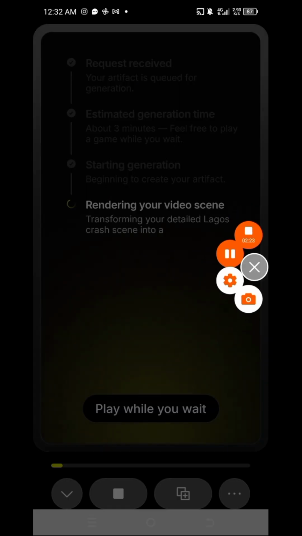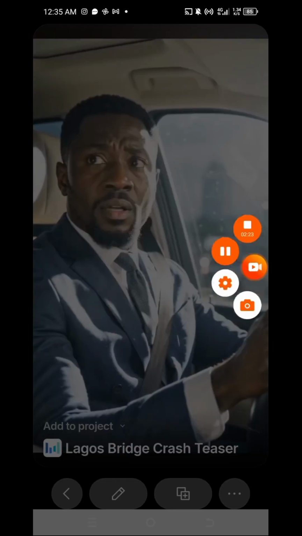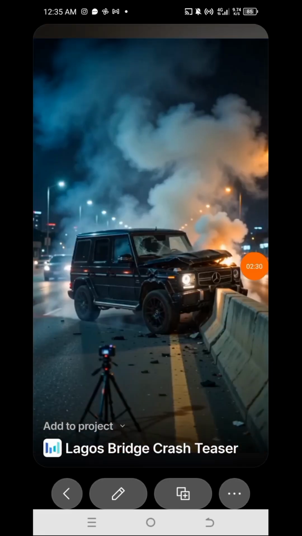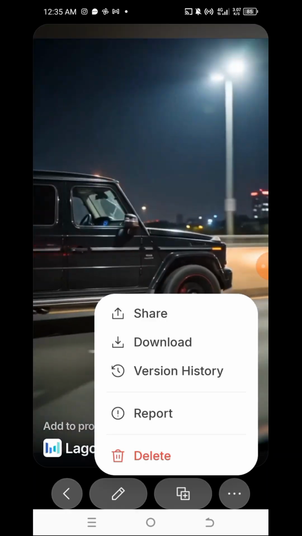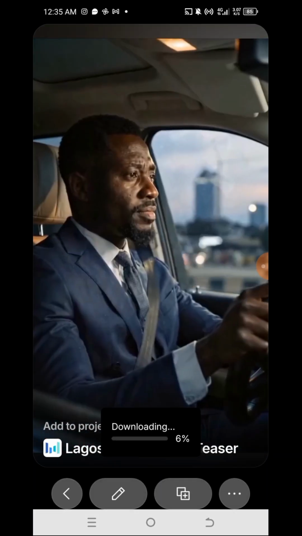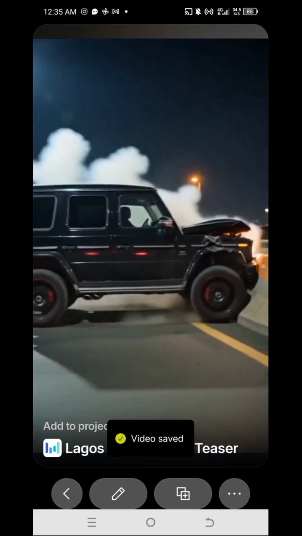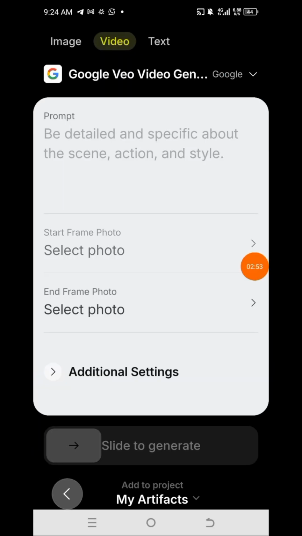Okay, so now as you can see, our video is ready. Now the next thing is to download your video. To download your video, click on these 3 dots at the bottom right, then you see the options share, download and version history. So click on download and your video will download immediately. It doesn't waste time, and that is how to do that particular single scene.